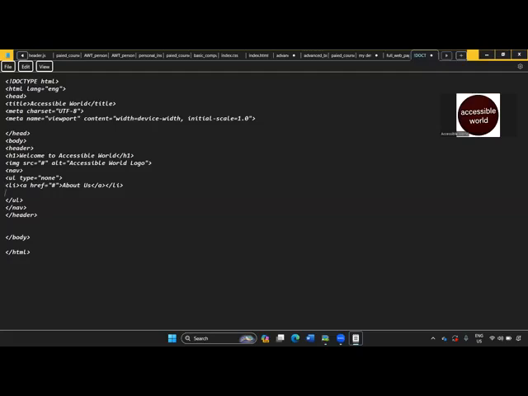And the second link. Li, li, a href equals quote number quote, Contact us, close a, close li. One more link: li, a href equals quote number quote, Our tutorials, close a, close li. Okay, here I have created 3 links.